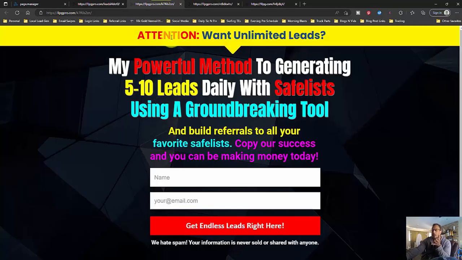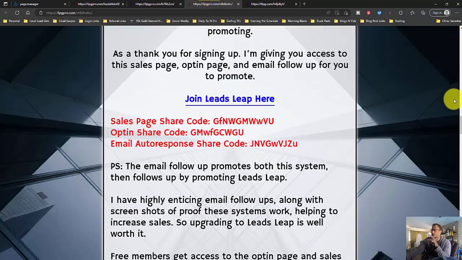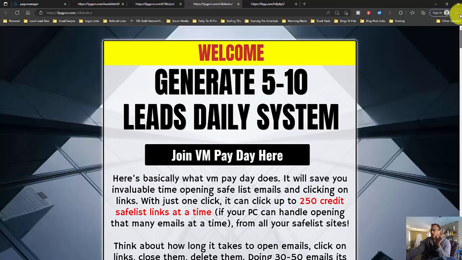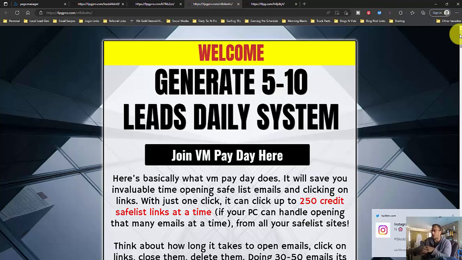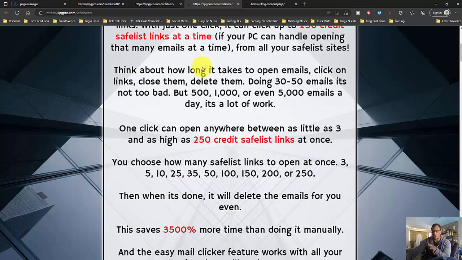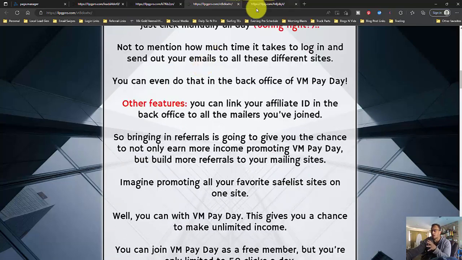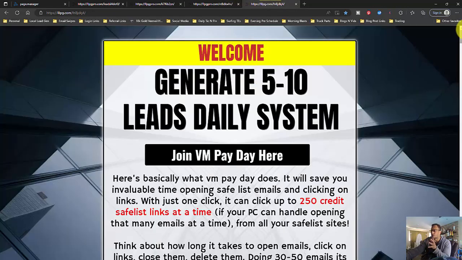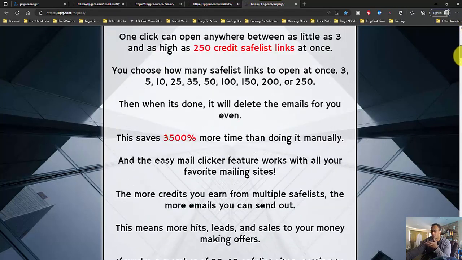So this capture page and this quote-unquote sales page comes with the Leads Leap system. You can join Leads Leap for free. You can create the capture page and create the sales page, all of that kind of stuff for free. Now, I will say that the original share code to this page, I'm going to show you what the original one looked like. This is what the original looked like.